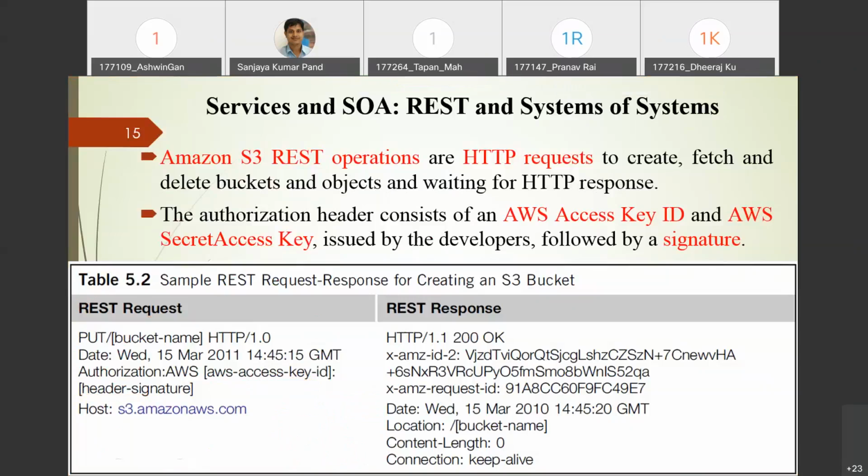In response to your request, there is a REST response as well. A REST response is like this. It accepts your request and creates a bucket in a particular location. You can see it is creating it in a particular location in Amazon S3. This location may be US East, US West, Asia Pacific, or other regions. Based upon that, the bucket is created, and the content length of the bucket is initially 0 and the connection is active. These are the things that are maintained in the REST response.